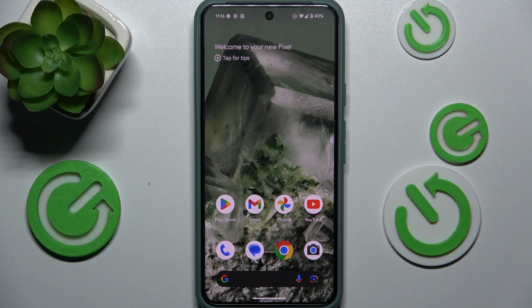Hello, in this video I'm gonna show you how to enable Google Backup on Android 15 beta.